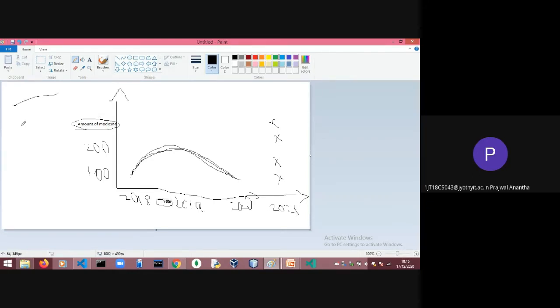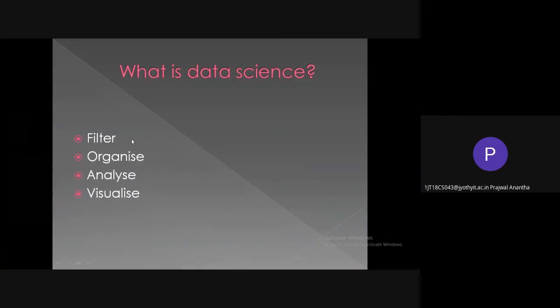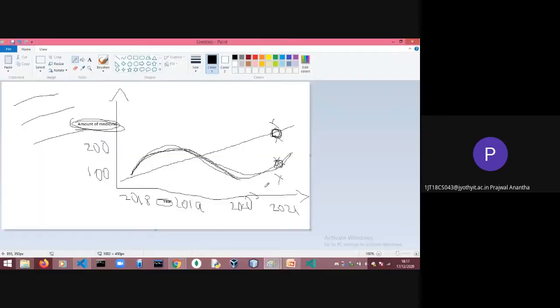You have multiple parameters that will depend on the amount of medicine that is used. So if I just follow this curve, say it lands over here, this may not be a satisfactory solution. The analysis of why this is not a satisfactory solution, and what you should do to bring a curve that will give you a more correct probability, is the analysis part of data science. And then visualizing is just graphical representation.